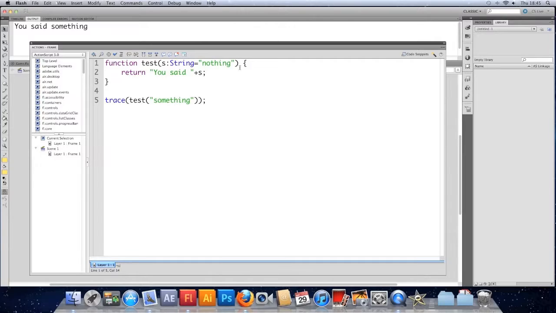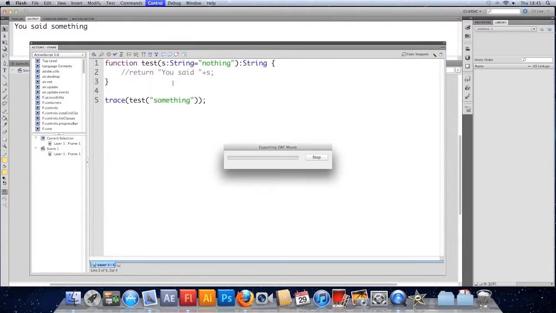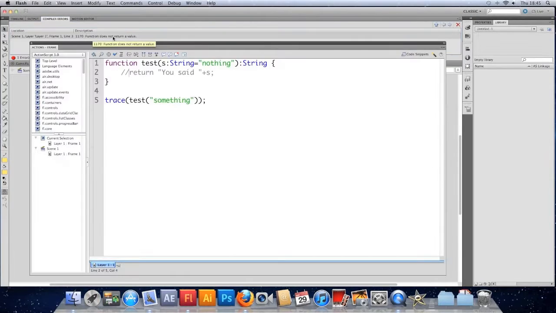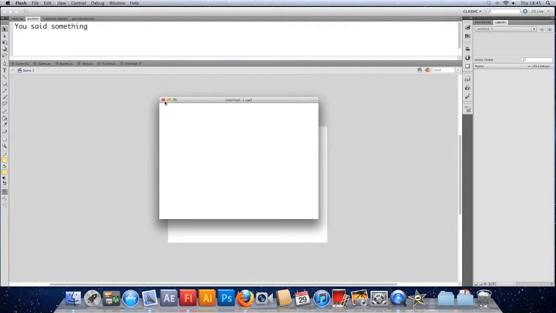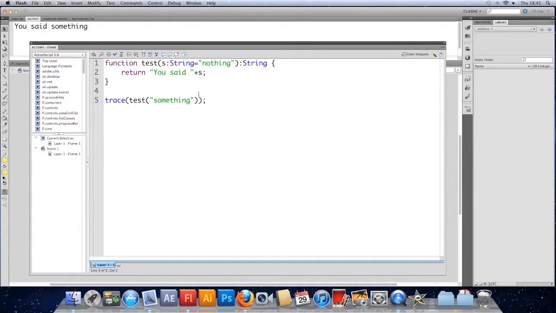If I come up here and tell this function to return something, so we put a colon, which again dictates the type of information to return. We tell it to return a string, and then don't return a string. If I comment that out, we can see that "the function does not return a value" pops up as an error. And that's because we told it here in the declaration we want this function to return a string, and then we didn't actually return one, and it's just flagging that up. So if we now return it, it'll be happy, and it'll tell us that we said something, which is all good.